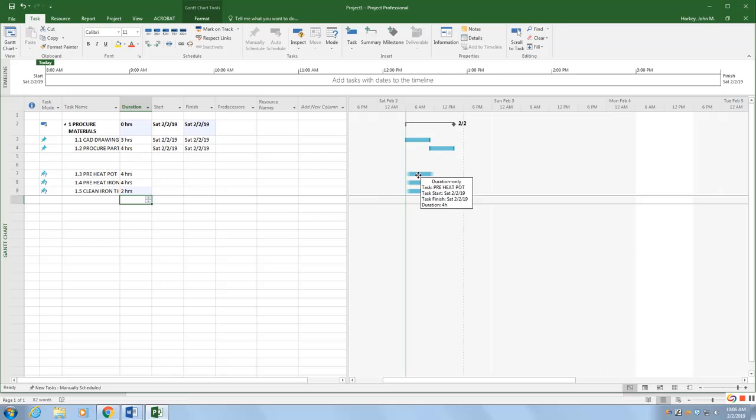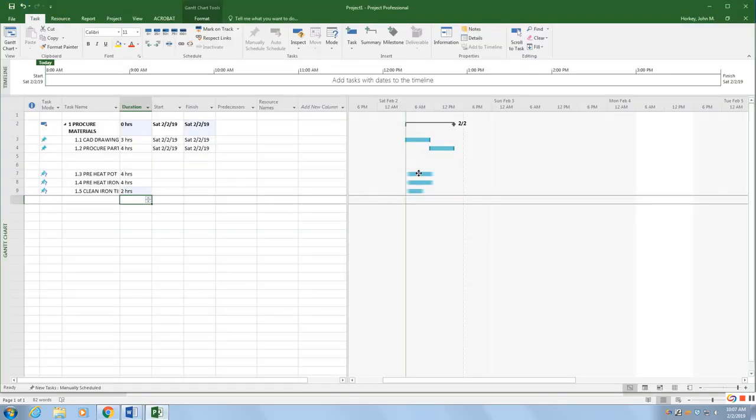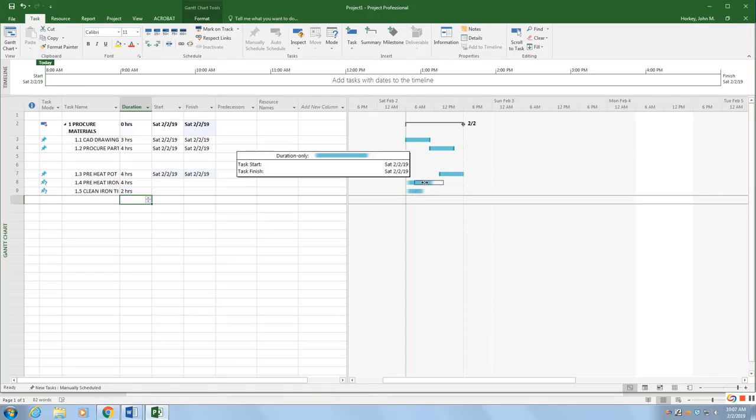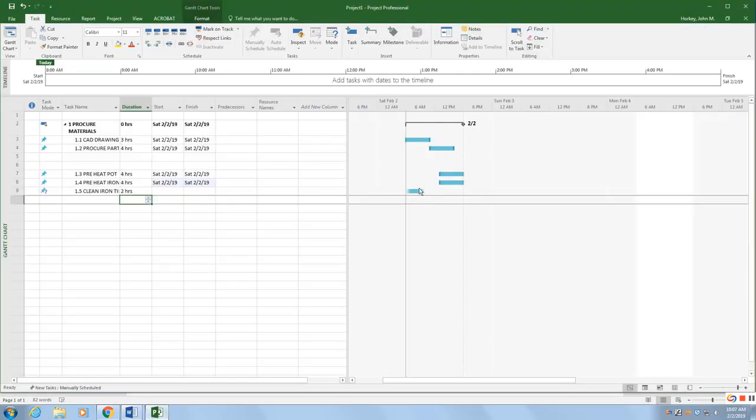So again, it doesn't know where to put these. We look at our chart. We can start preheating the pot while we're getting parts from the stock room. Exact amount of overlap isn't important. Remember, these are just windows of time, but we'll try and get it about an hour in. So I'll grab this one and I'll move it out to about here. It seemed to like that move. These two line up together. We can clean our tips while we're still preheating some other stuff. So we'll move that to about here.